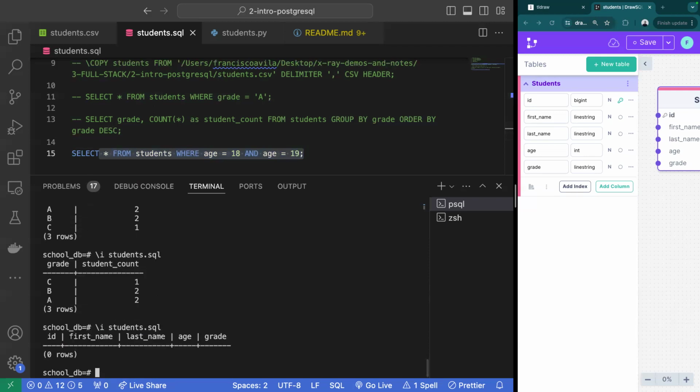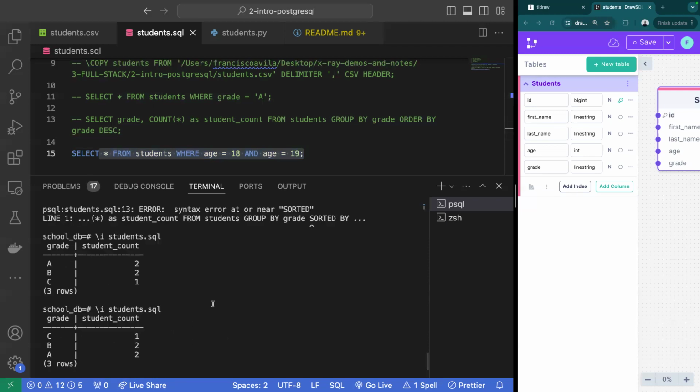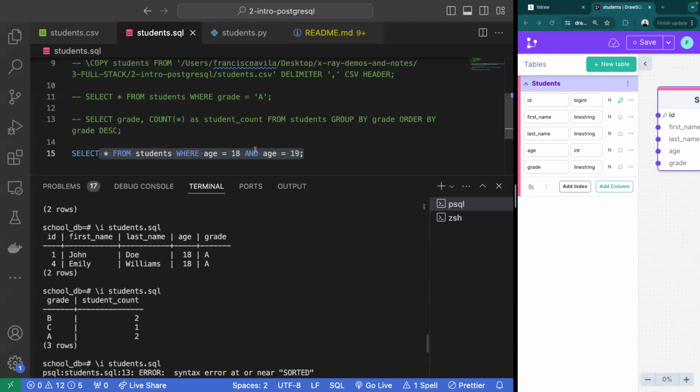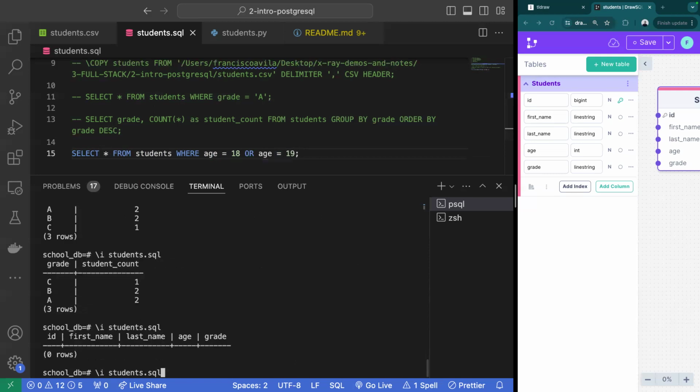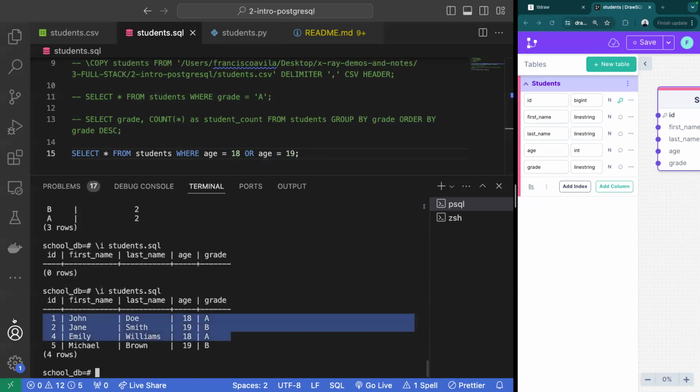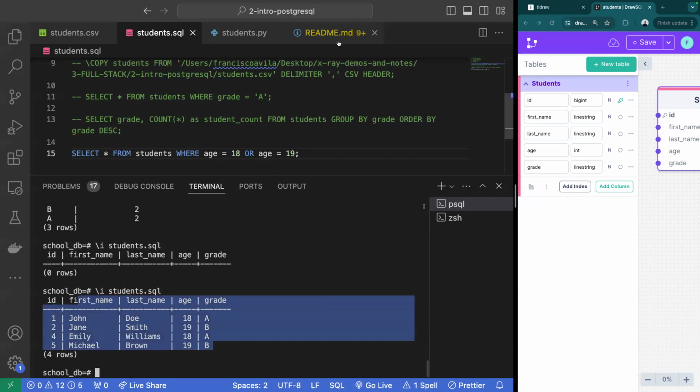So let's go ahead and run that. And it's giving me none. I think what I want is or, not and. There you go. So now we can see all of these. That's one way of doing it. Can anybody think of a different way?